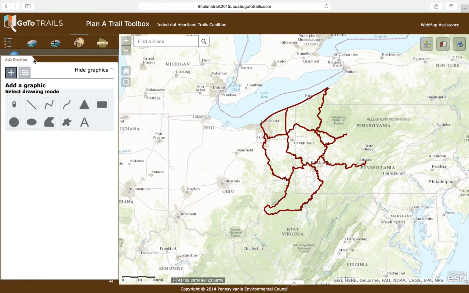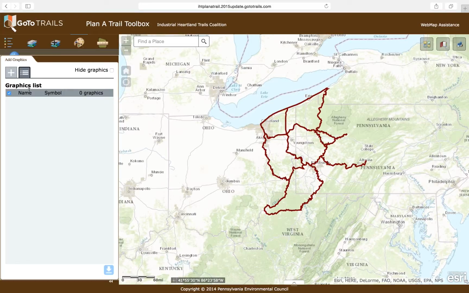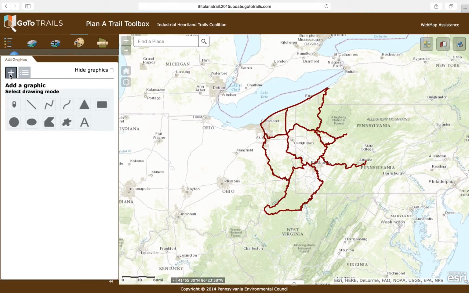Once here, we can add graphics by clicking on the plus tab, and by clicking on this tab, we can see a list of our graphics. Now down here is the button to import graphics, which we go over in our other tutorial, importing and exporting graphics. So let's go ahead and start adding graphics. We're going to go through all of these, but let's start with the points.